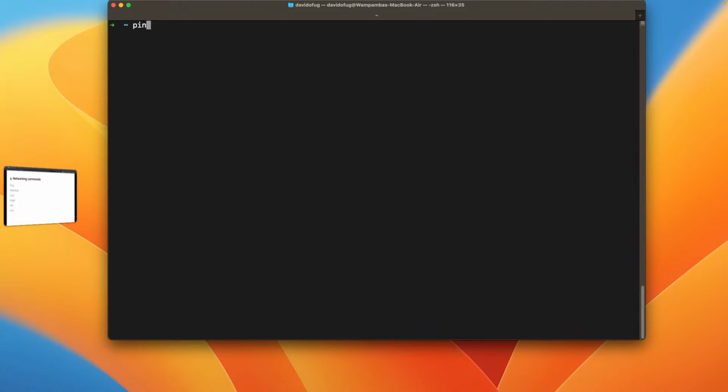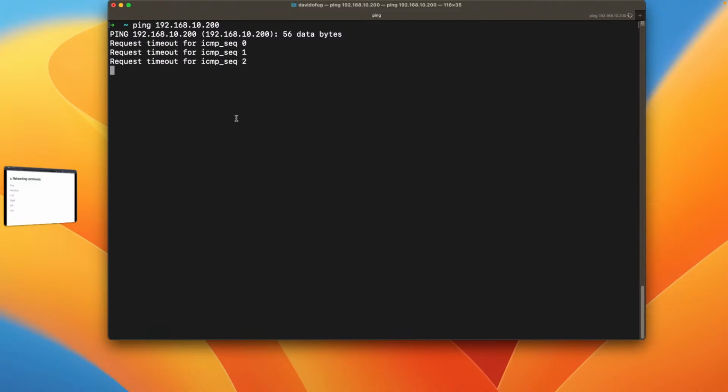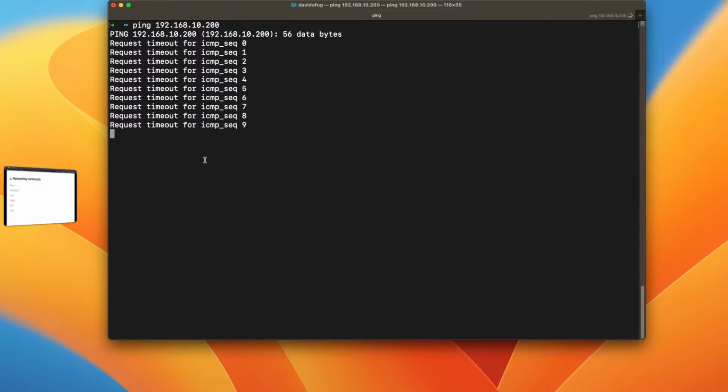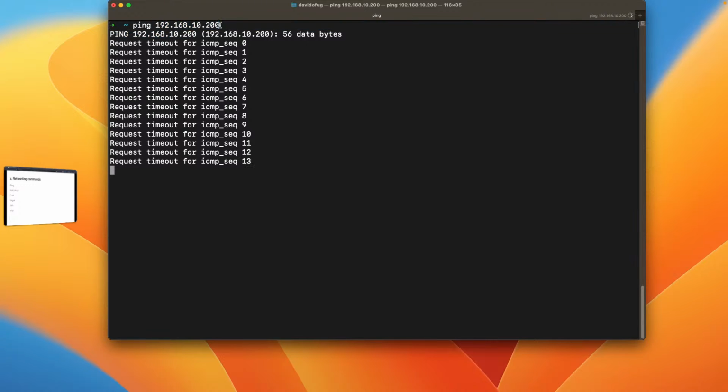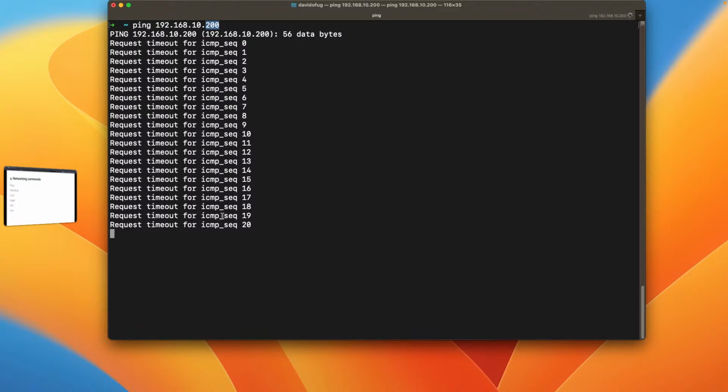For example, I can write ping and then an IP address that I'm thinking of in my head, but I think because it doesn't exist, we shall get a request timeout and ICMP sequence equals 0, things like that. This is because this IP address identifies a certain computer on my local area network, but that computer is not there, or it's not on, or it's not existing. So we know that we cannot reach that computer.